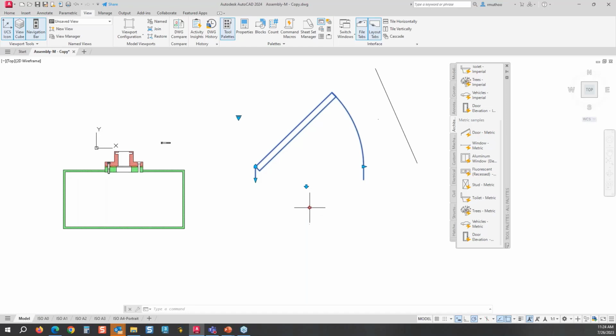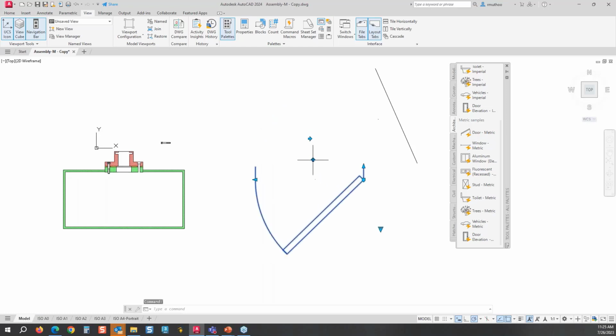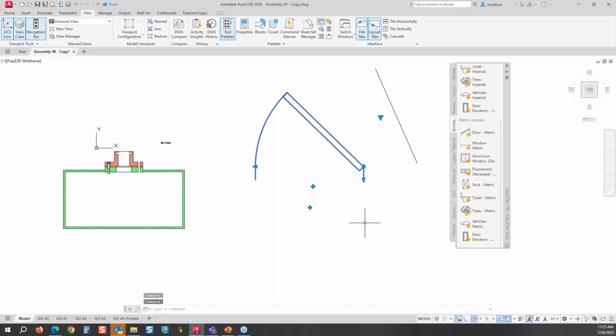Then the flip grip is, again, if you flip it, the hinge side will move to the right and the swing side will move to the left. So you can do that, and you can see the swing has been changed. Similarly, you can go up and down, like if it is opening inward or if it is opening outward. So for that, you have a flip grip too. So you can open it this way or that way.